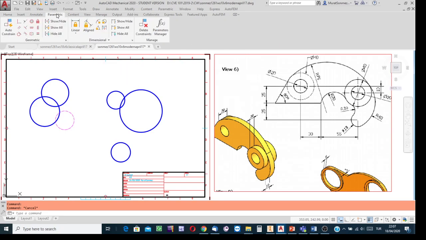And then modern method, concentricity constraint. You know how? Parametric ribbon, this button, clicked, and then decide to keep the center of one of the circles at the existing place, and then indicate it first. It's not so important which one, but say I decided to keep the position of this circle, so I indicated it first, and then the other.